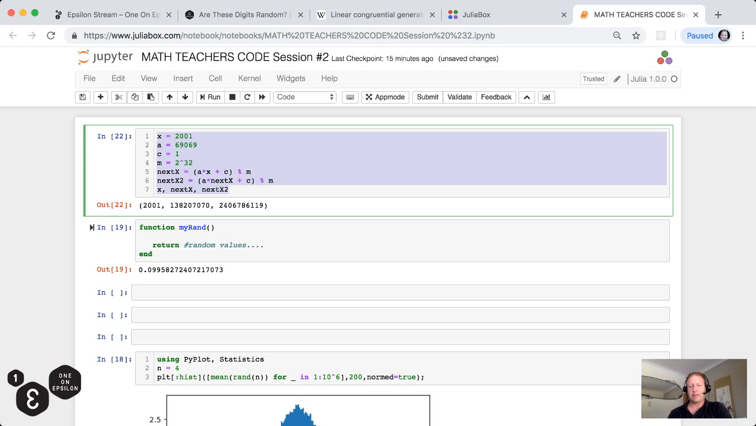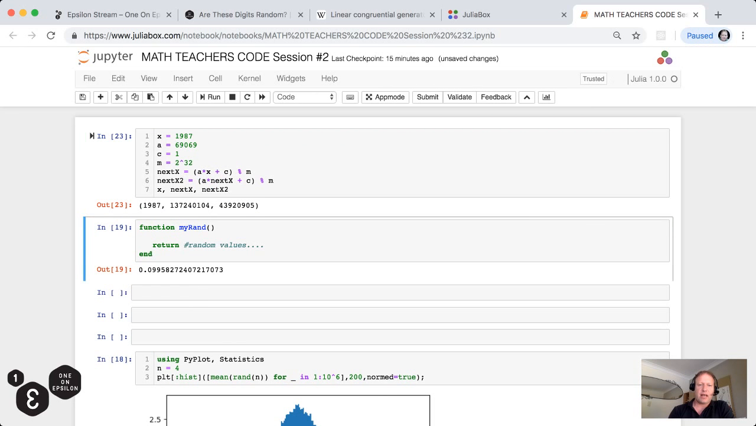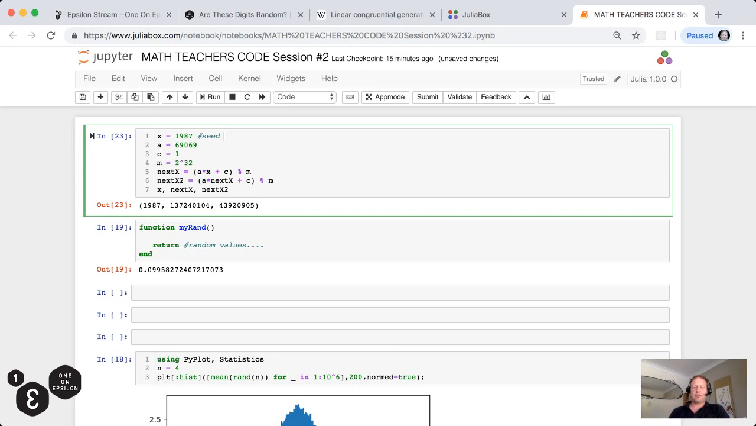the sequence of x's. Now notice that this is a deterministic sequence. A sequence in itself is not a random sequence. It's just called a pseudo-random sequence. And being a deterministic sequence, it depends on the initial condition, this initial x. So if I change this x to be, for example, 1987, and run the cell again, then I get a completely different sequence. This initial x is often called the seed in the language of pseudo-random numbers.